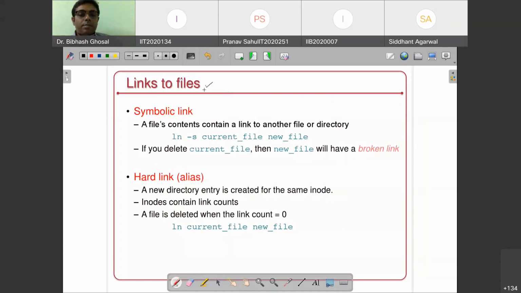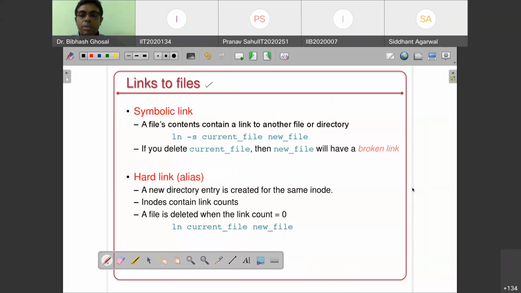Links to files. I've already mentioned that. I told you a few minutes ago that it's not the only way you can reach a file; you can reach it through links. And there are two kinds of links that we have. One is called a symbolic link, where the file's content contains a link to another file or directory. For example, this is the alternative of a shortcut. In Windows, we call it a shortcut. In Linux, we use this symbolic link.